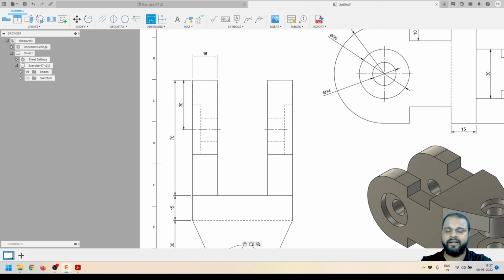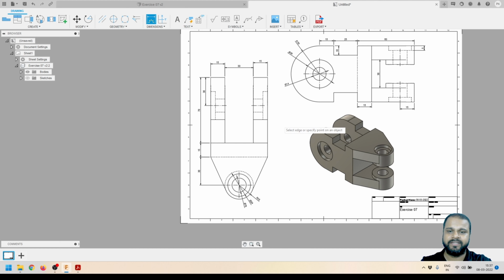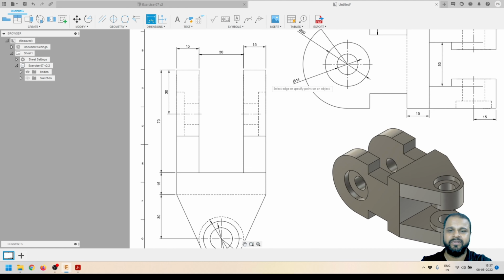You can just dimension the things by selecting the corners, and you will be able to dimension your objects. So this way you can make technical drawings in Fusion 360. I hope it's pretty easy. It's also simple to follow.